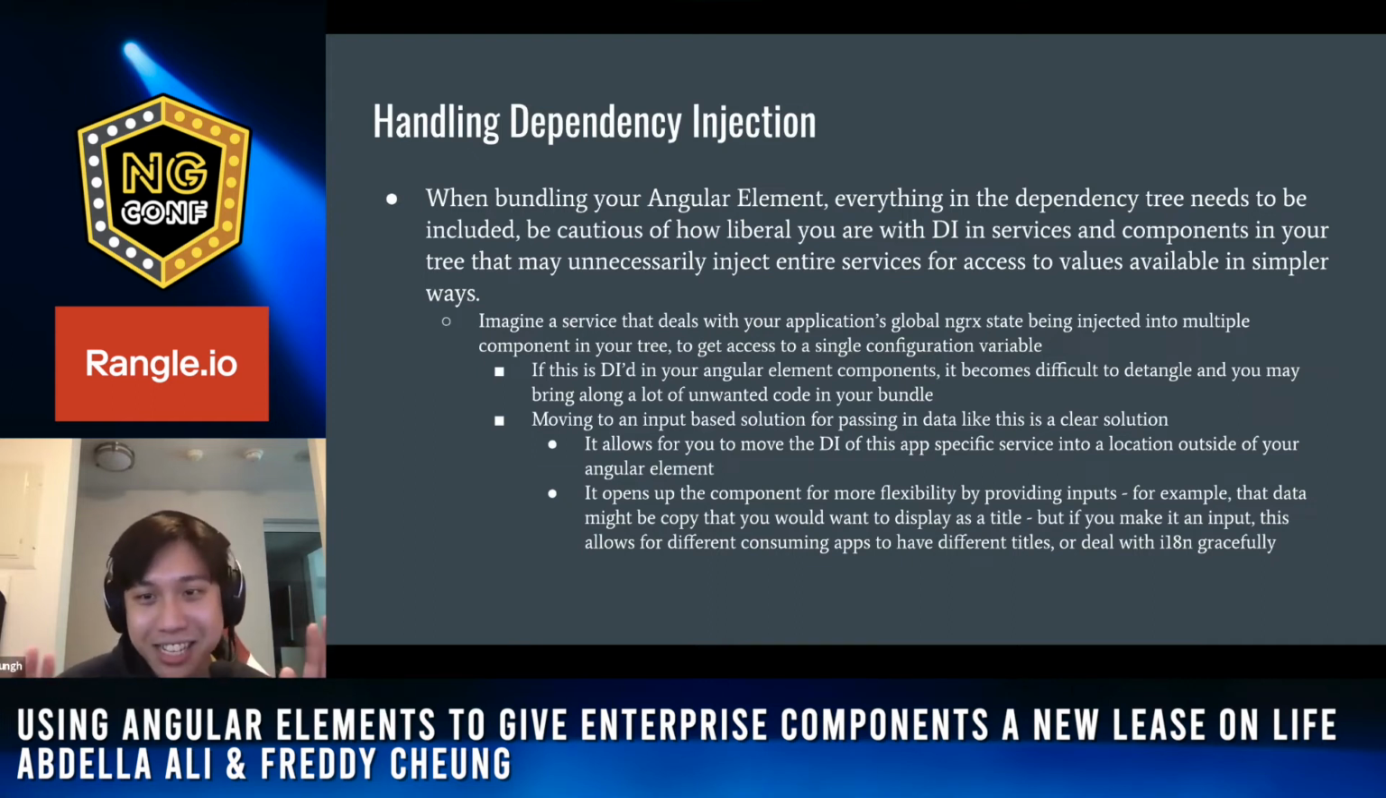What we showed earlier is a perfect example as well. Now let's imagine this being injected into multiple of our components, and that we're using it just to get one config value. If this is injected as a dependency into our Angular element component, it'll become very difficult to detangle. Additionally, it's going to bring a lot of unwanted code to our bundle, increasing, of course, the bundle size. So how can we solve this?